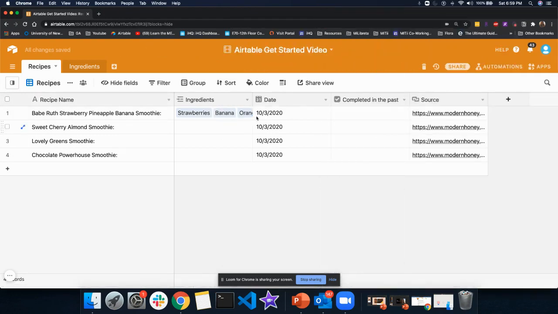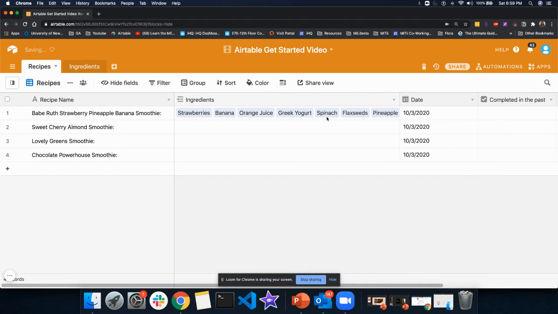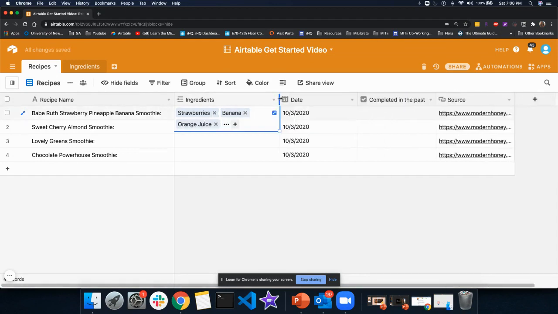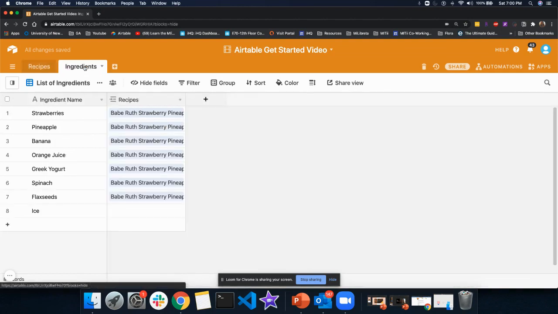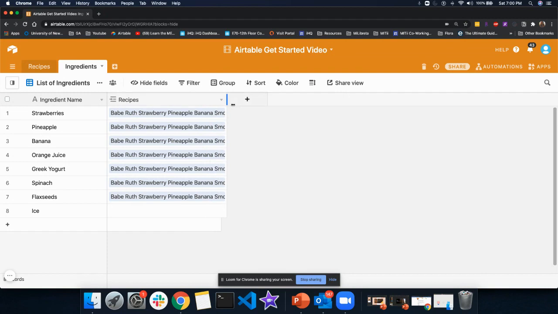So as you can see now, this column has all of the ingredients that I needed. And I was able to just select them right away from this table. Now, as you might have noticed earlier, there's a new column that I did not create manually. It's a column that says recipes. This is the beautiful thing about Airtable.